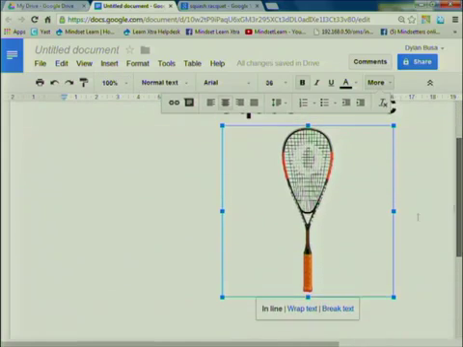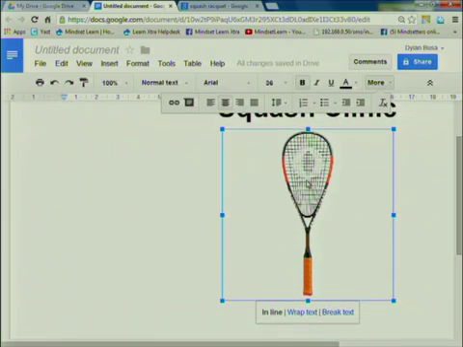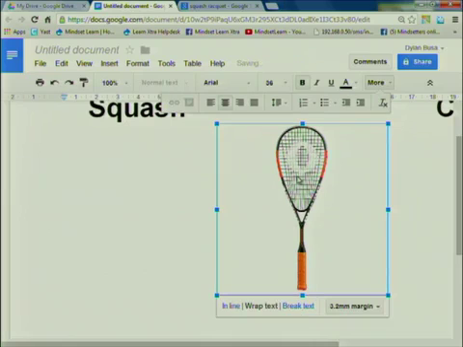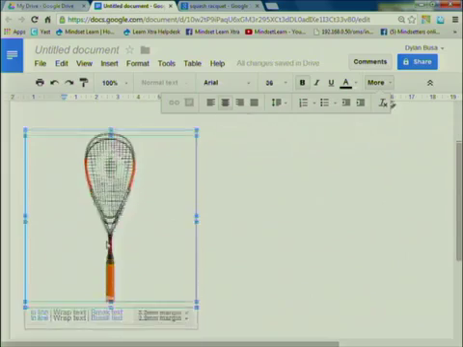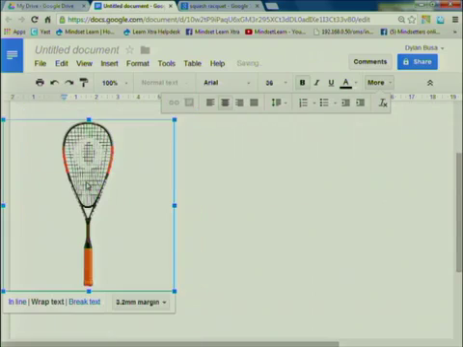But the other thing that I want to do is put this squash racket on the left-hand side of my poster because I want the middle to be for where the text goes. Now, for that, we have to change how this image is aligned with the text. And as soon as you select the image, you get the various options over here. And the one that we want to use right now is to wrap the text. That means that we can click and drag and move this image wherever we would like it to be, which, as you can see, I would like it on the left-hand side here.